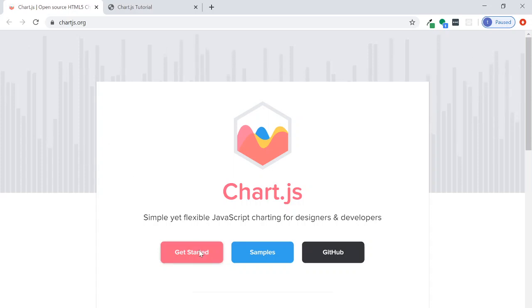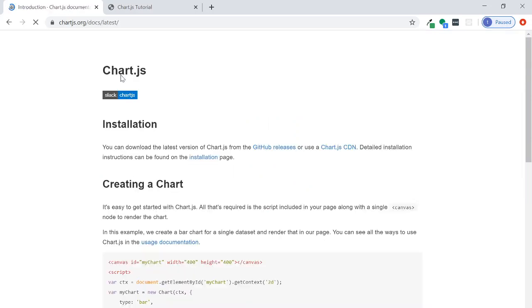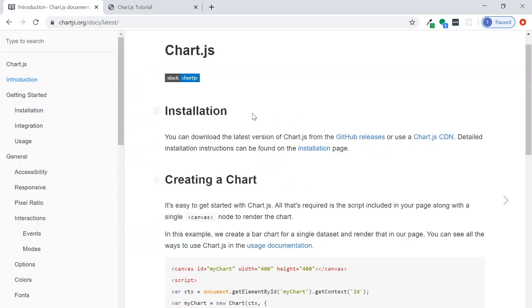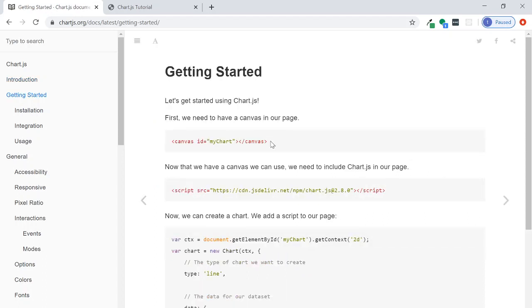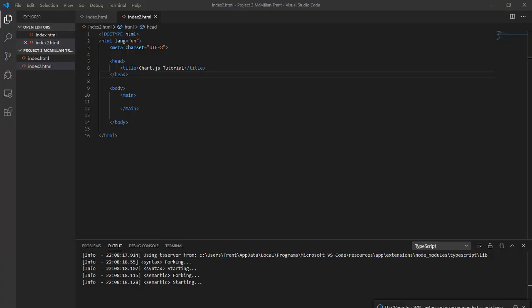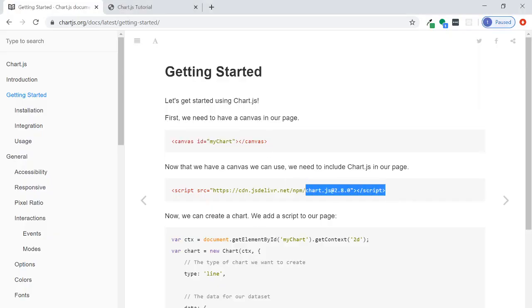So to get started, we're going to look at their docs page. They have good documentation on a bunch of different things, and it's all very straightforward if you want to read it. To get started though, we have to do a few things. The first is we have to insert a canvas element onto our page. Canvas is just an HTML5 element that allows you to draw in HTML, and that's what Chart.js uses to draw these charts. The second thing we have to do is import Chart.js into our file.